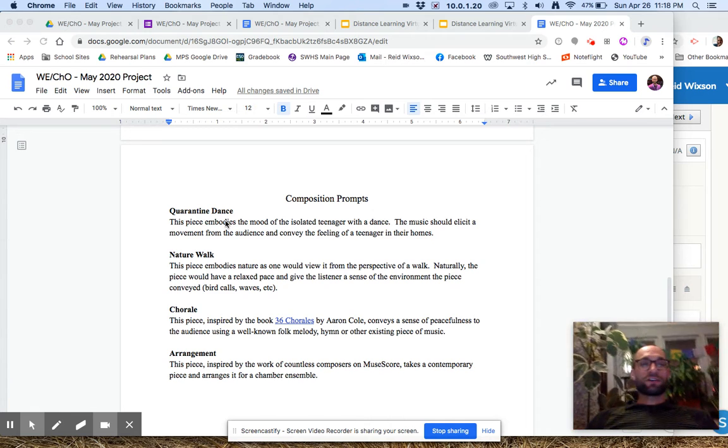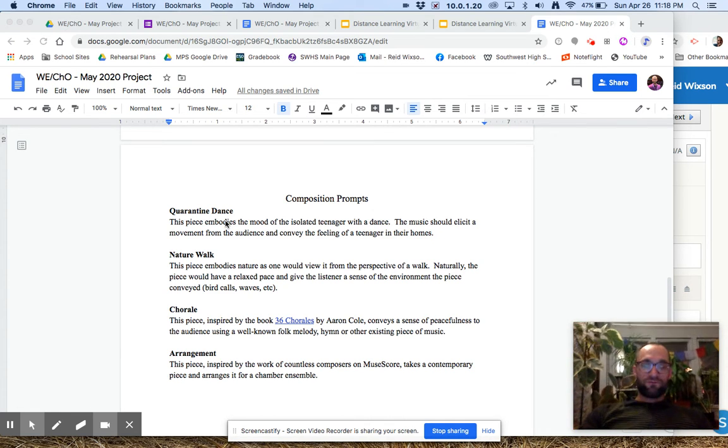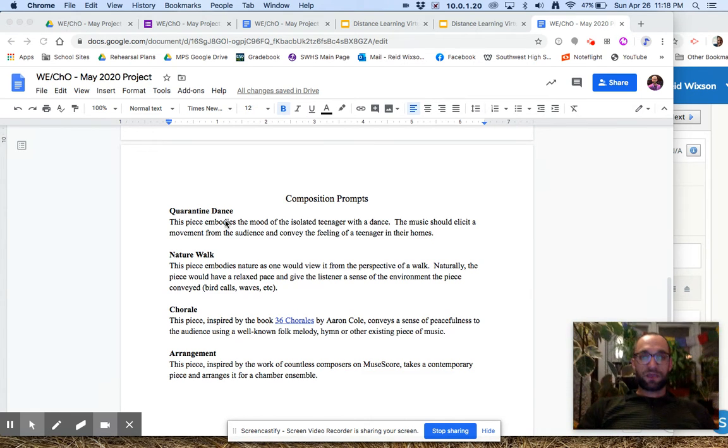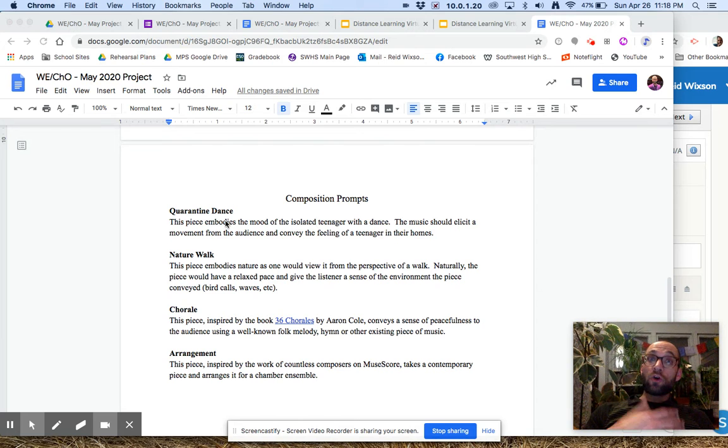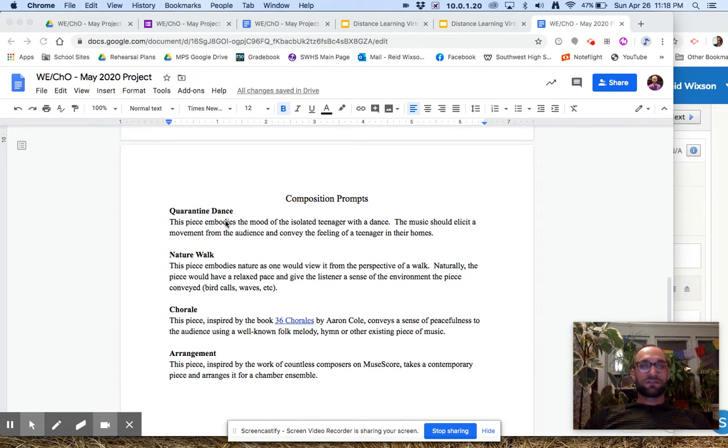Third prompt is a chorale, inspired by our favorite book, The 36 Chorales by Aaron Cole. You would write your own chorale as a trio to convey a sense of peacefulness to the audience, using a well-known folk melody or a hymn or any other existing piece of music. And the fourth is an arrangement inspired by the work of thousands and thousands of composers on MuseScore, where people are arranging contemporary music for groups of instrumentalists.